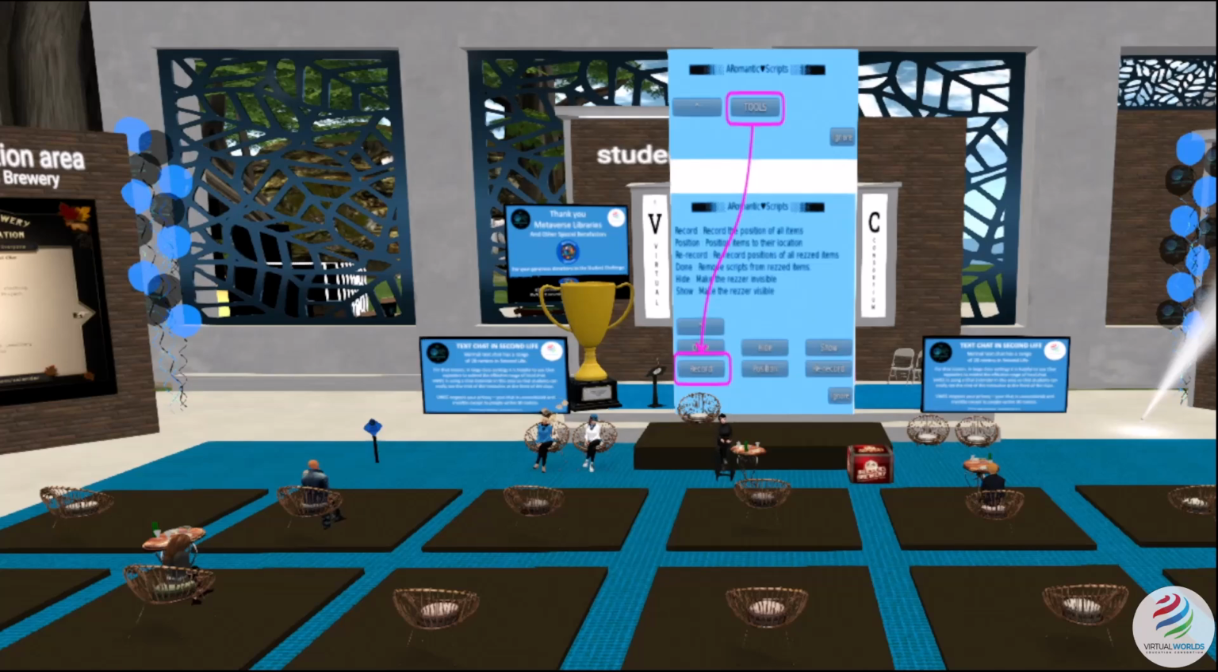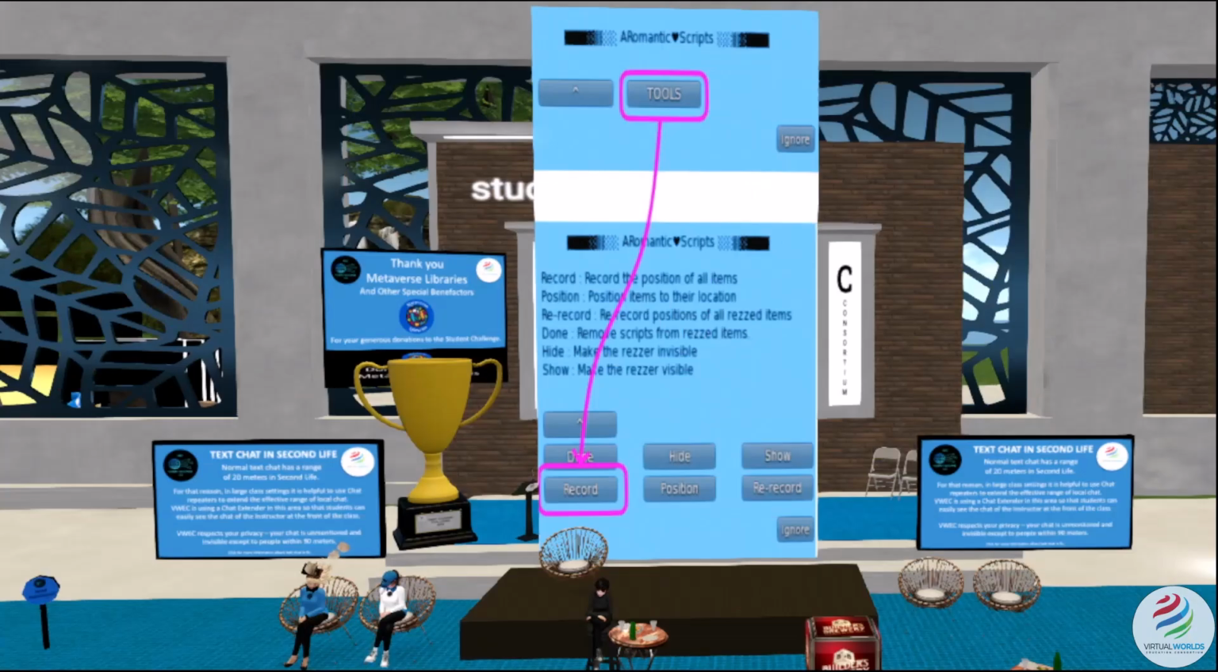Liliana asks, where can I find tools? Tilly replies, click on the table, you should get a menu. Select Tools. Liliana, click on the table, get a menu, use Tools. And in Tools, select Record. Be sure and use left click.